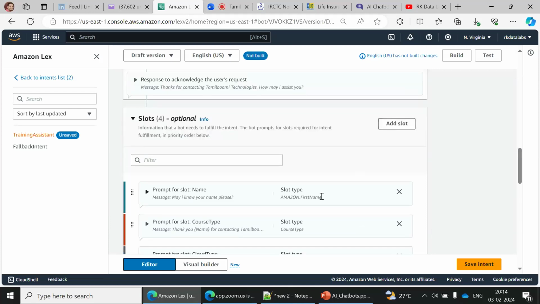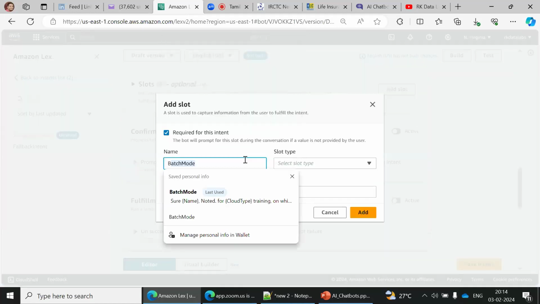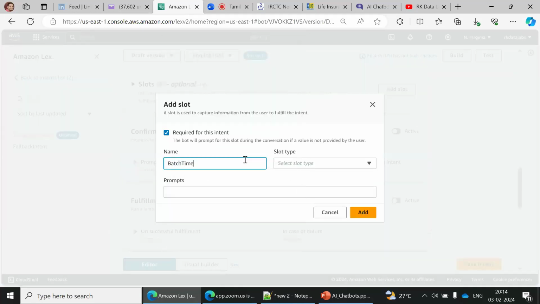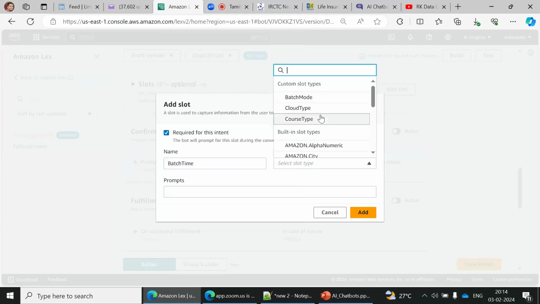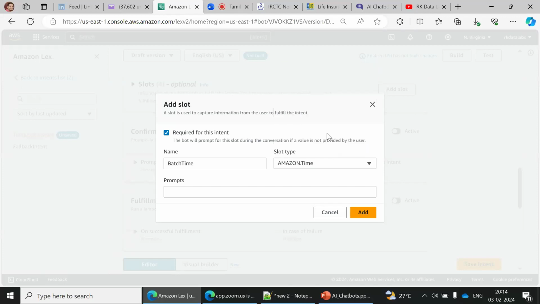Thank you. After we add four different slot types, I'm going to add one more slot type, let's say batch time. There is no batch time custom slot type we have defined, right? So we want to get the response as a time. What you can do is simple: go to built-in slot type. There are a couple of things here. Just select time.